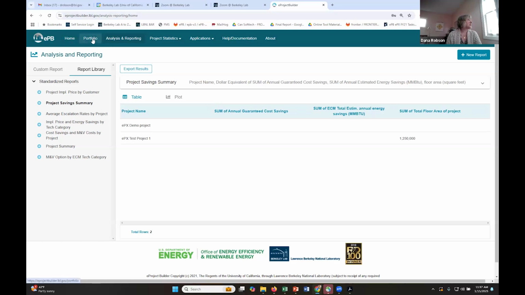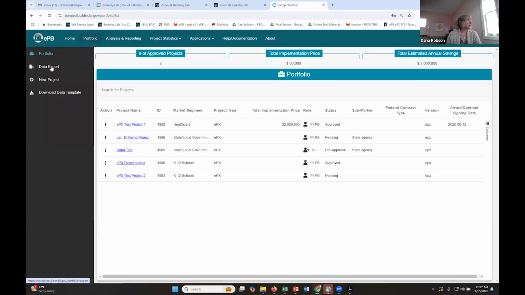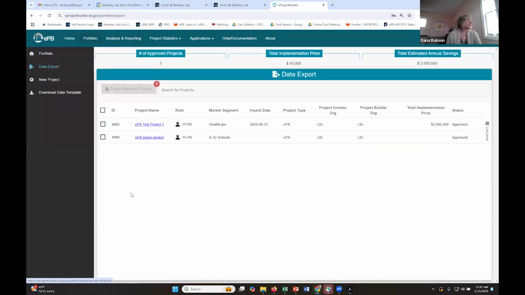The other thing that I want to show you is this data export feature. The data export will allow you to export all of your data into an Excel file, and this will allow you to do additional analysis on your own outside of the analysis and reporting feature.